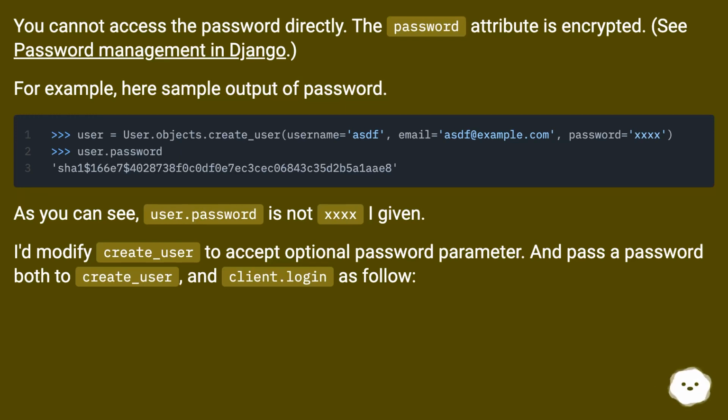I'd modify create_user to accept an optional password parameter, and pass a password both to create_user and client.login as follows.